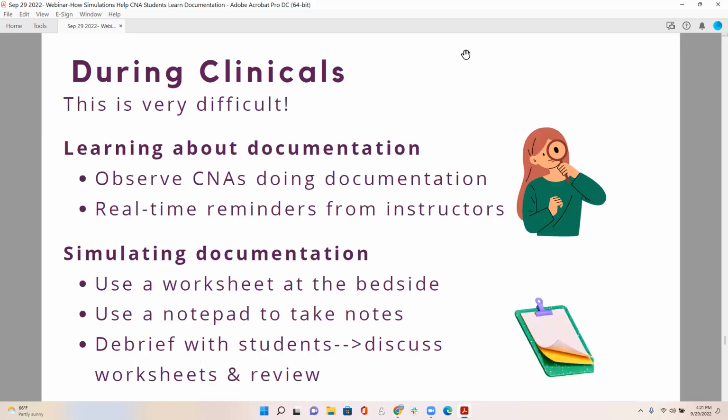All right. What can we do during clinicals? Well, we'll talk about this as a group pretty shortly, but this is probably one of the things that I feel, and from talking with other clinical instructors, is very difficult. Learning about documentation can be very difficult sometimes in the clinical setting, because your students are with other CNAs. You're not always right there with them to see what they're observing and to have those conversations about documentation. But they are observing the CNAs through documentation, so that's definitely one of the ways they can learn about documentation.